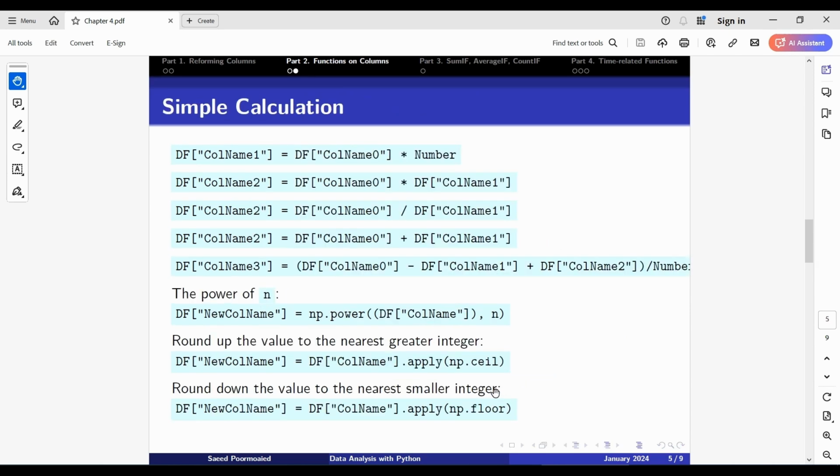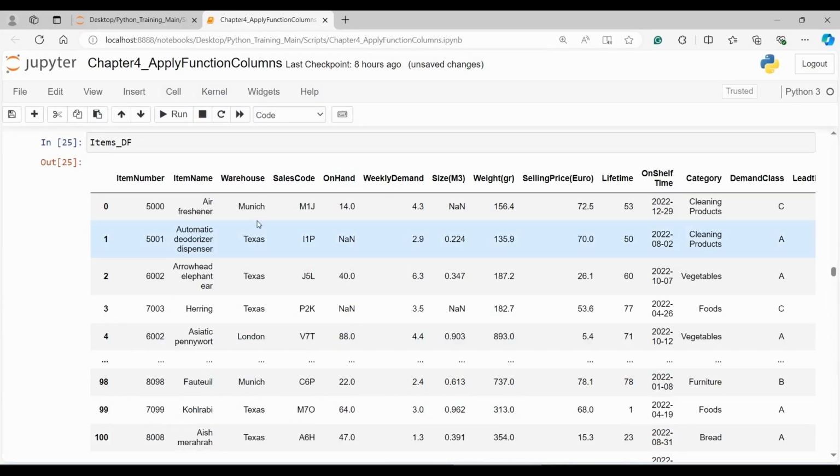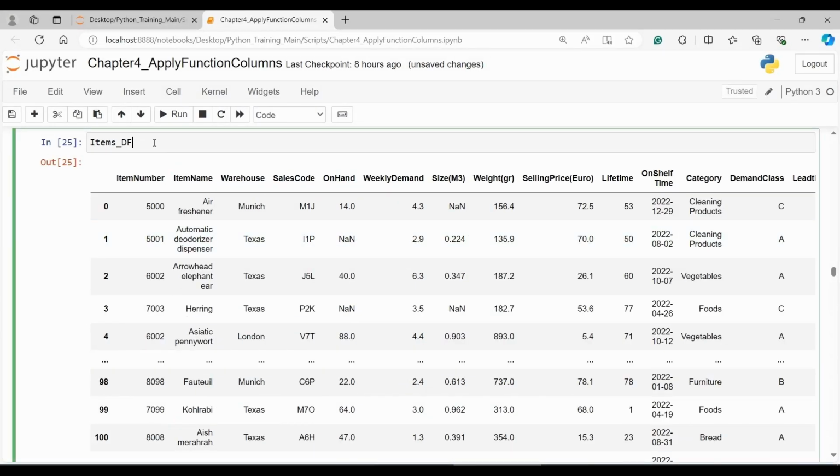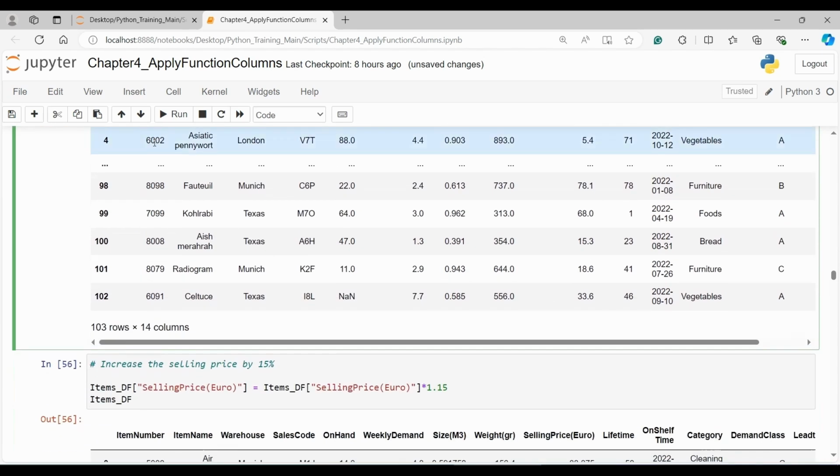So let's go to the next section of this part where I want to explain simple mathematical functions on columns. Let's go to the Python script and see some examples. This time I want to focus on the items data frame and do some mathematical functions on columns in this data frame. Let's see the first example.